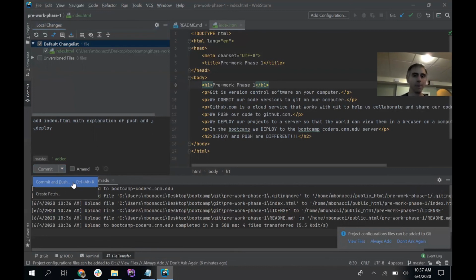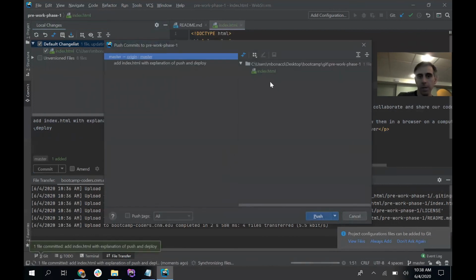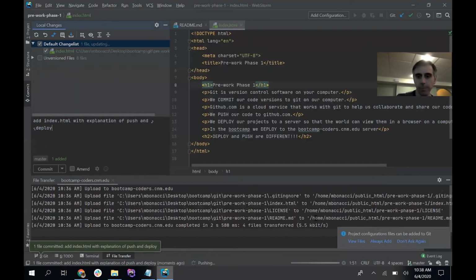That's going to do a combination of committing our code, basically saving a version of it on our local machine, and pushing our code up to GitHub. So we're going to click on that, and it'll do both. And it's going to pop up and give us an assessment here of what's going to happen. Yes, we want to continue with this. So click push, and that will push it up to GitHub.